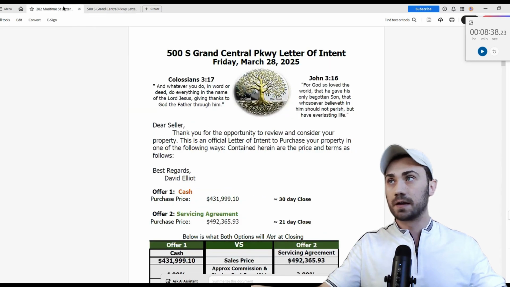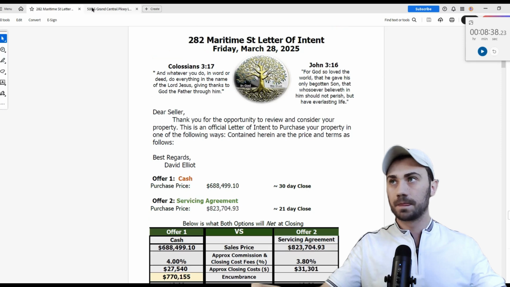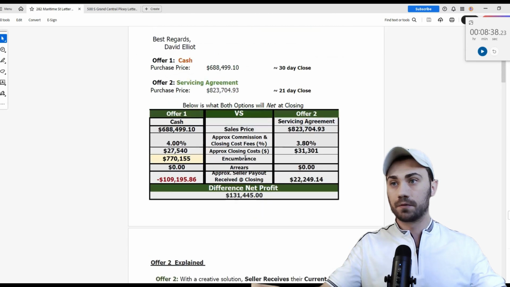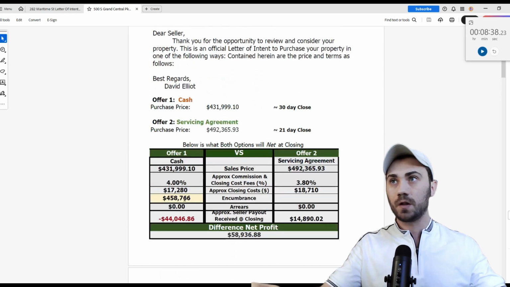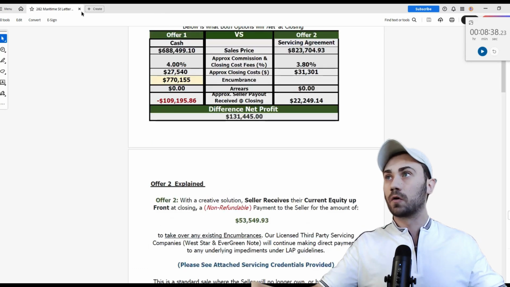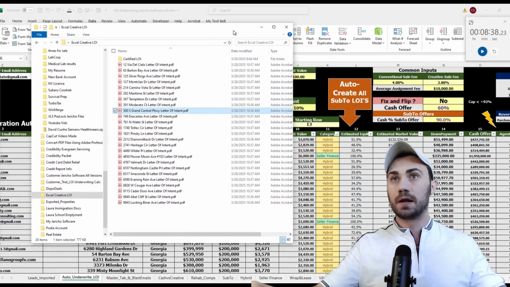We can see here that we have distinctive numerical values and distinctive property addresses. So these are not identical whatsoever. The numerical values associated with this property are completely different than what seller number 1 is going to receive. Seller 1 and seller 2 are both getting a subject to offer that is catered to their property. So we're good to go on the LOI. Let's minimize out of Adobe, and now let's continue on.